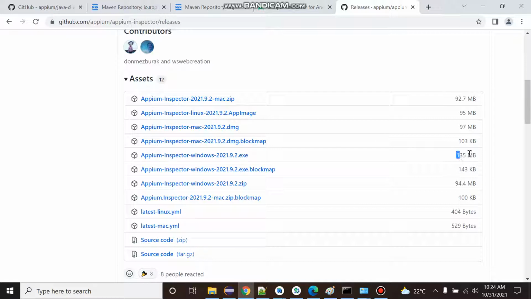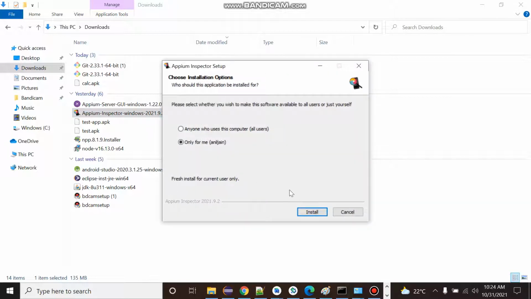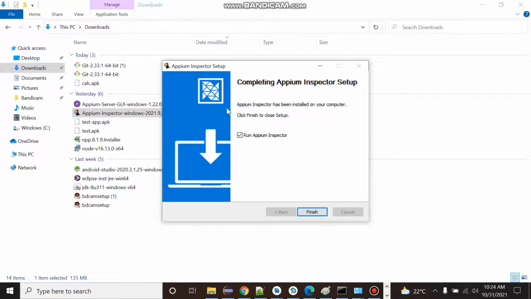It's around 130 MB. I already downloaded it, so I have it. Once you download it, it will look like that. To install is very simple. Just double click on this. Select which user you want it for, all users or yourself only. I'm selecting the current user only, and install. The installation is already done, so just click on finish.